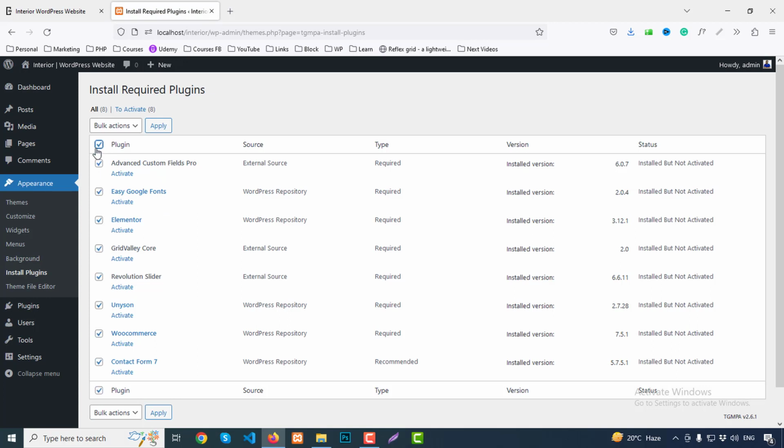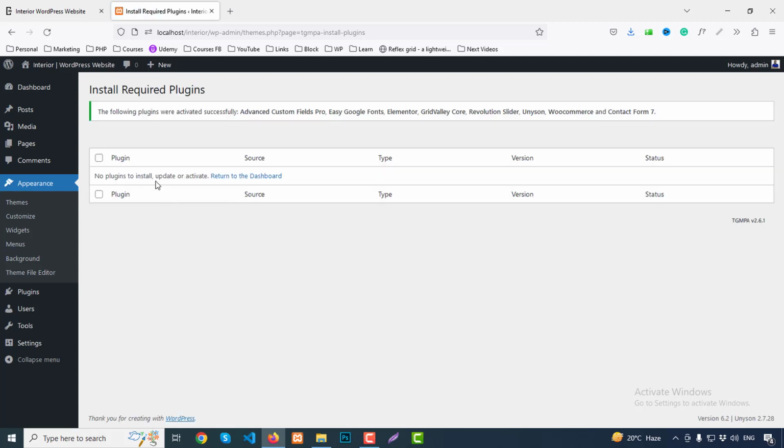So click on this icon and the plugin option to activate. Click on apply. So all plugins will be activated all in one at once. Okay, with a few plugins, it takes a few moments. Okay, so no plugin to install or update. Okay, return to the dashboard. So we have already installed all plugins successfully.